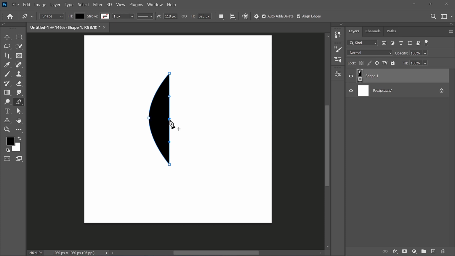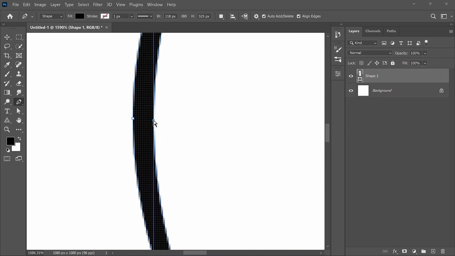Then press and hold the control key, that's the command key, to have the direct selection tool. Click on it and move it again this way. It should be very close to the other anchor point. We can zoom in to refine things further. I really want the 2 points to be close. So I'm just going to move it here like this.